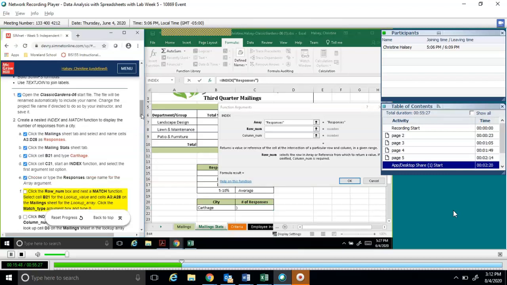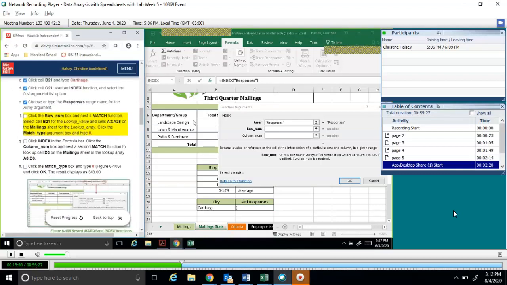Click the row number box and nest a MATCH function. And this was the fun part. All right, so once we're on row number, come up here and choose MATCH. And you'll notice it changes to the MATCH function. And we want B21 for the lookup value.